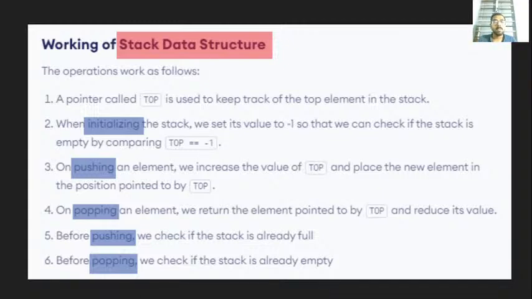Before pushing, we check whether the stack is already full, because if the stack is full there is no possibility of pushing a data element, since there is no space. So before pushing, we use the isFull operation to check whether the stack is full or not.